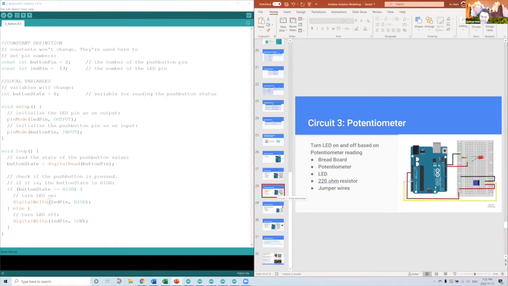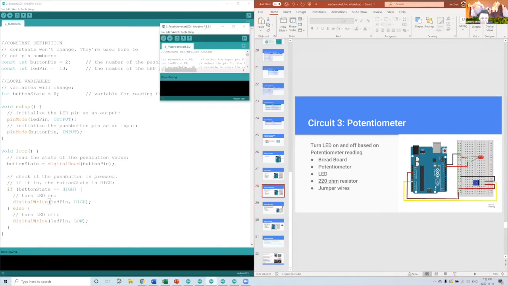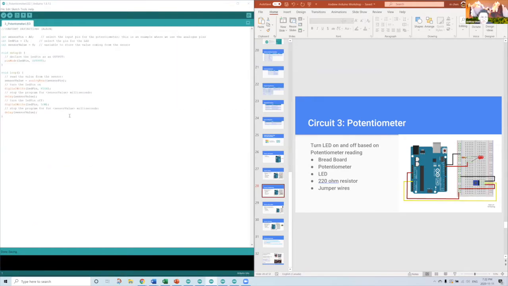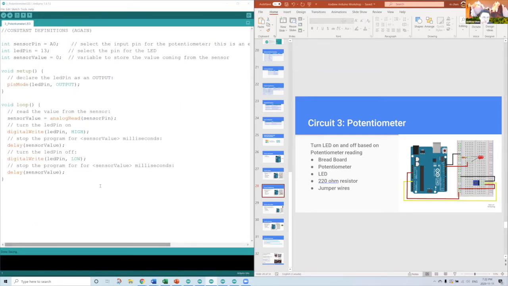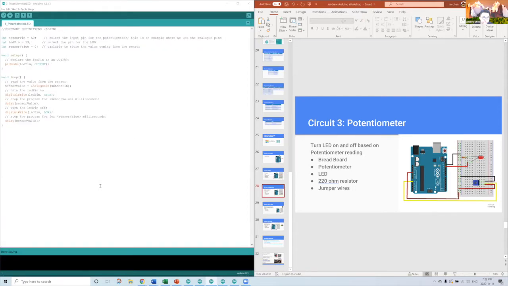Here is the third example. Let's see if we can use a potentiometer to control the LED diode. Again, we have our constant definitions. The pin of the sensor is connected to A0. A0 is right here, the yellow pin right here. Remember, A0 to A5 are the analog pins that we have on the board.